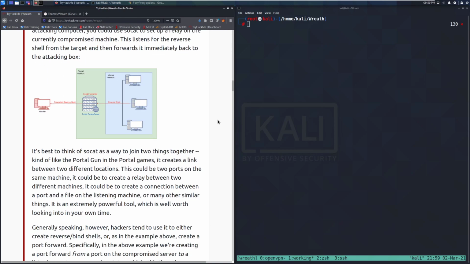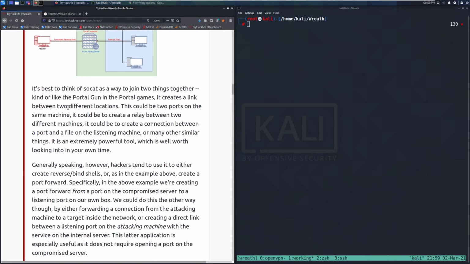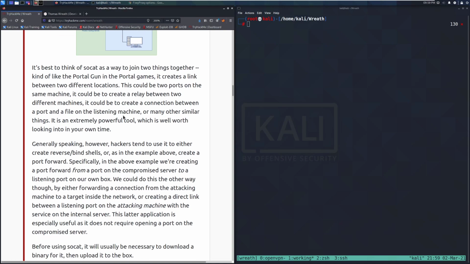So copy the diagram that we saw in an earlier task where we have the forwarder right here, that maybe we get a reverse shell on this machine. It calls back to the forwarder, and the forwarder says, hold on, let me pass you along. It's like call forwarding or mail forwarding in that way. It's best to think of Socat as a way to join two things together, kind of like a portal gun in the Portal games. That is a great way to think of it.